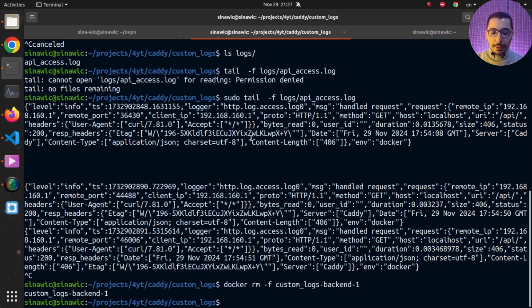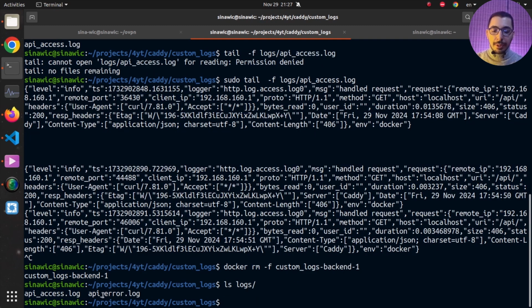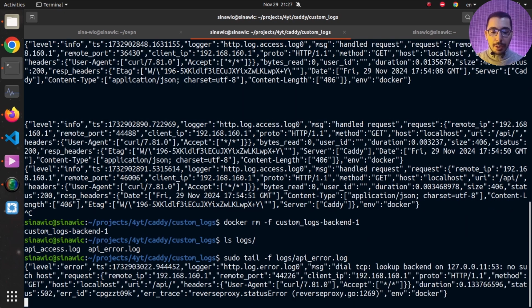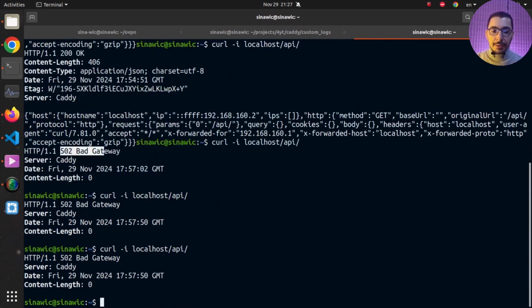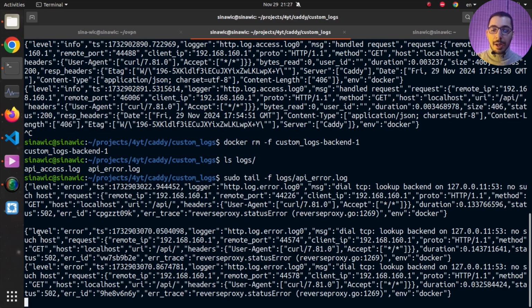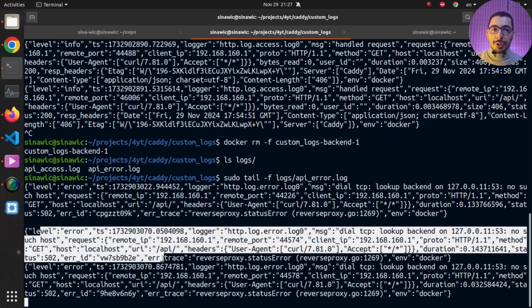So I'll hit ls logs, and you can see that the api_error file is also created, again by saying sudo tail -f logs/api_error.log. You can see that all the error logs are actually being appended right over here. So I'll try to make some other requests, and you can see that they are being appended with each request that errors on the Caddy.